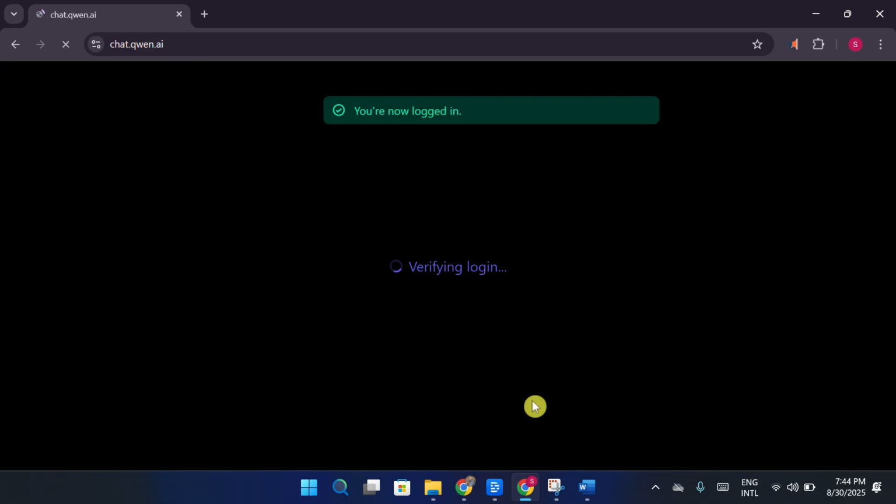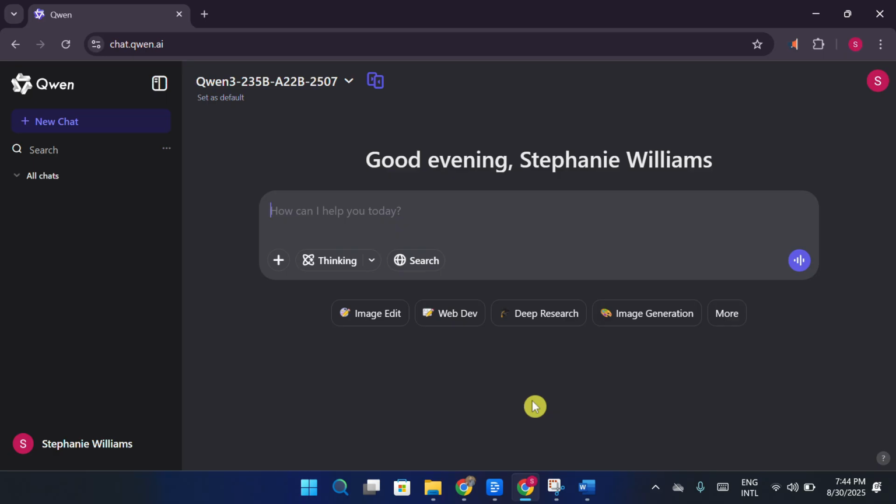After clicking on that, I'll just choose the Google account I want to link with Qwen. Once I've selected my account, I click on Sign In, then hit Confirm. The next step is a simple verification to make sure you're a real human and not a bot. Just complete the quick CAPTCHA verification, and once that's done, your Qwen AI account will be ready to go.